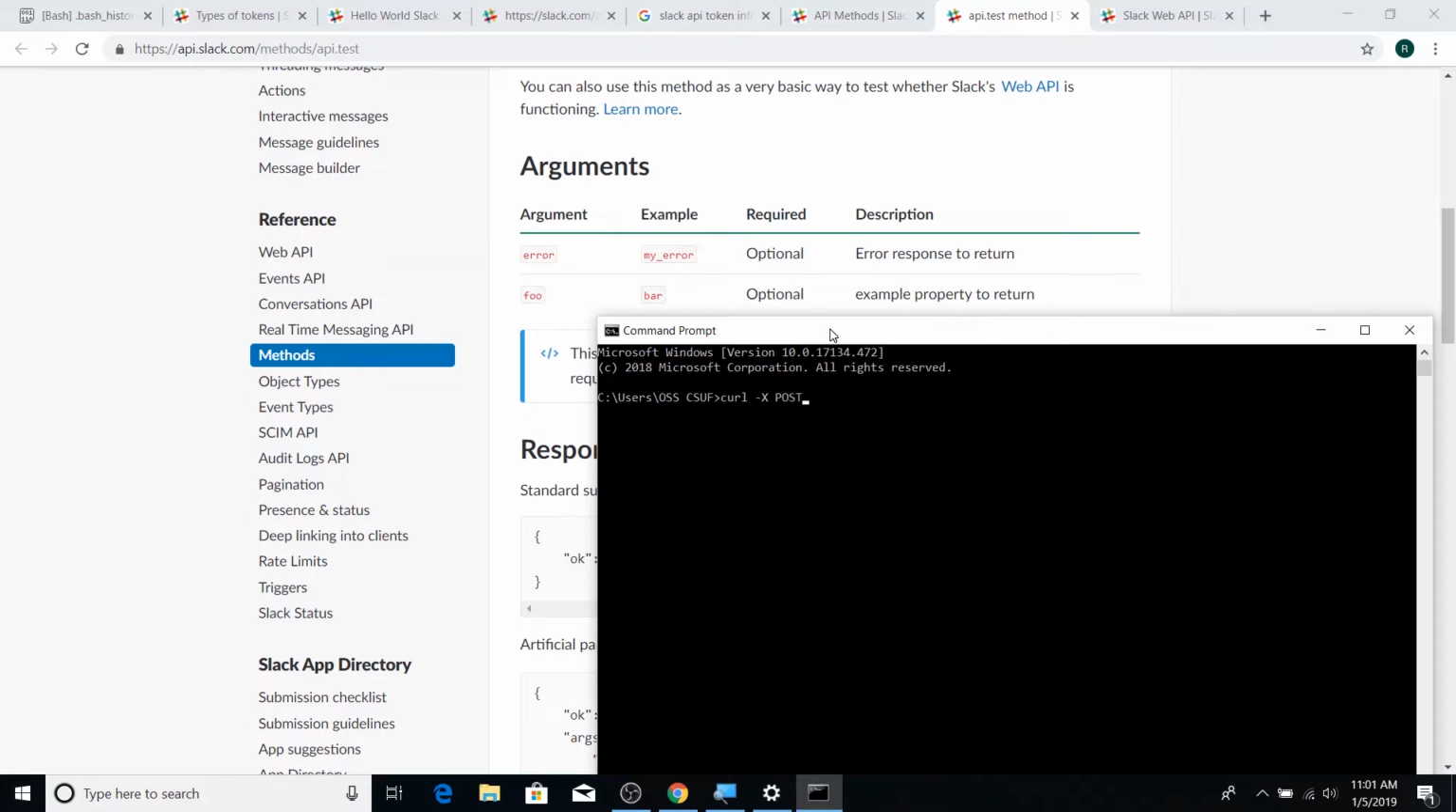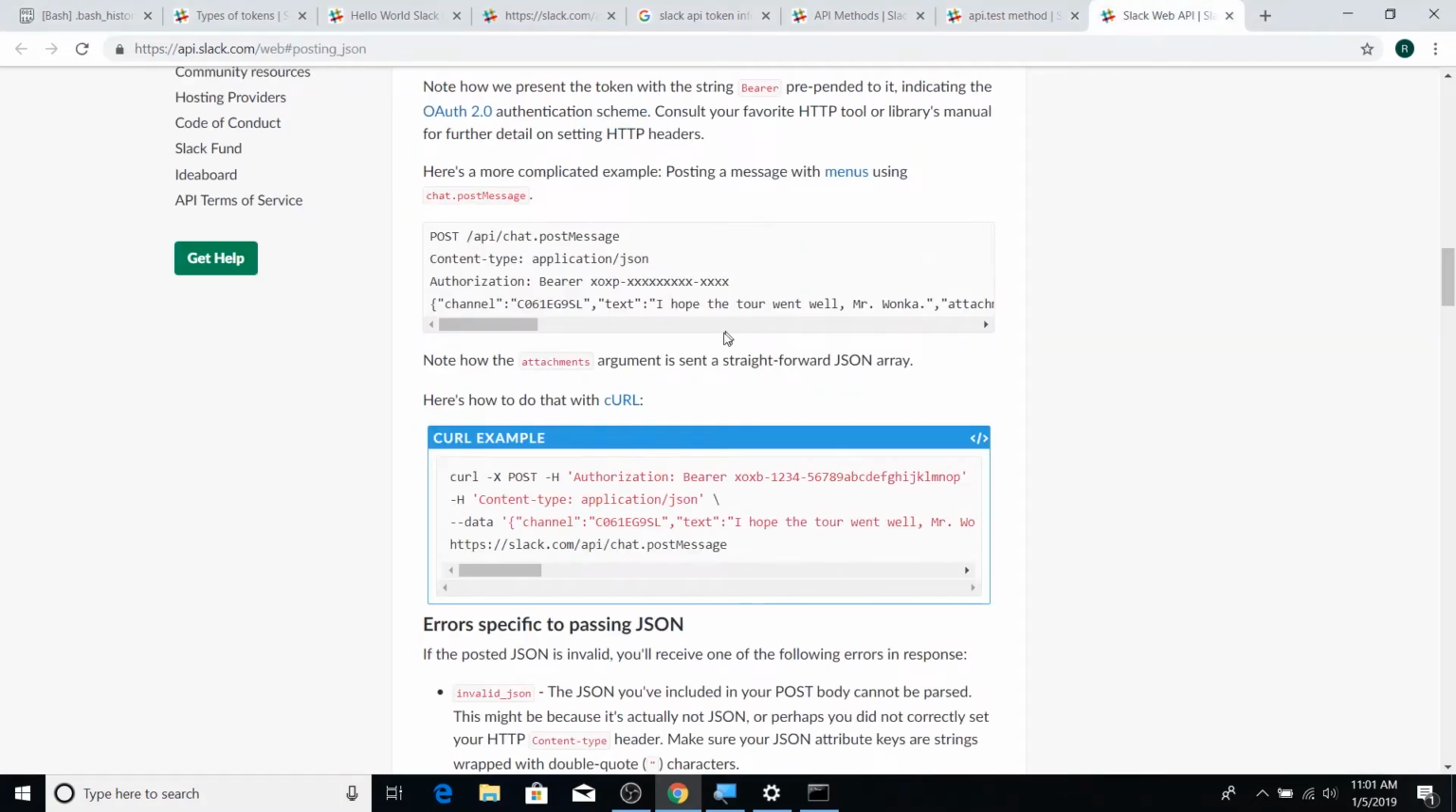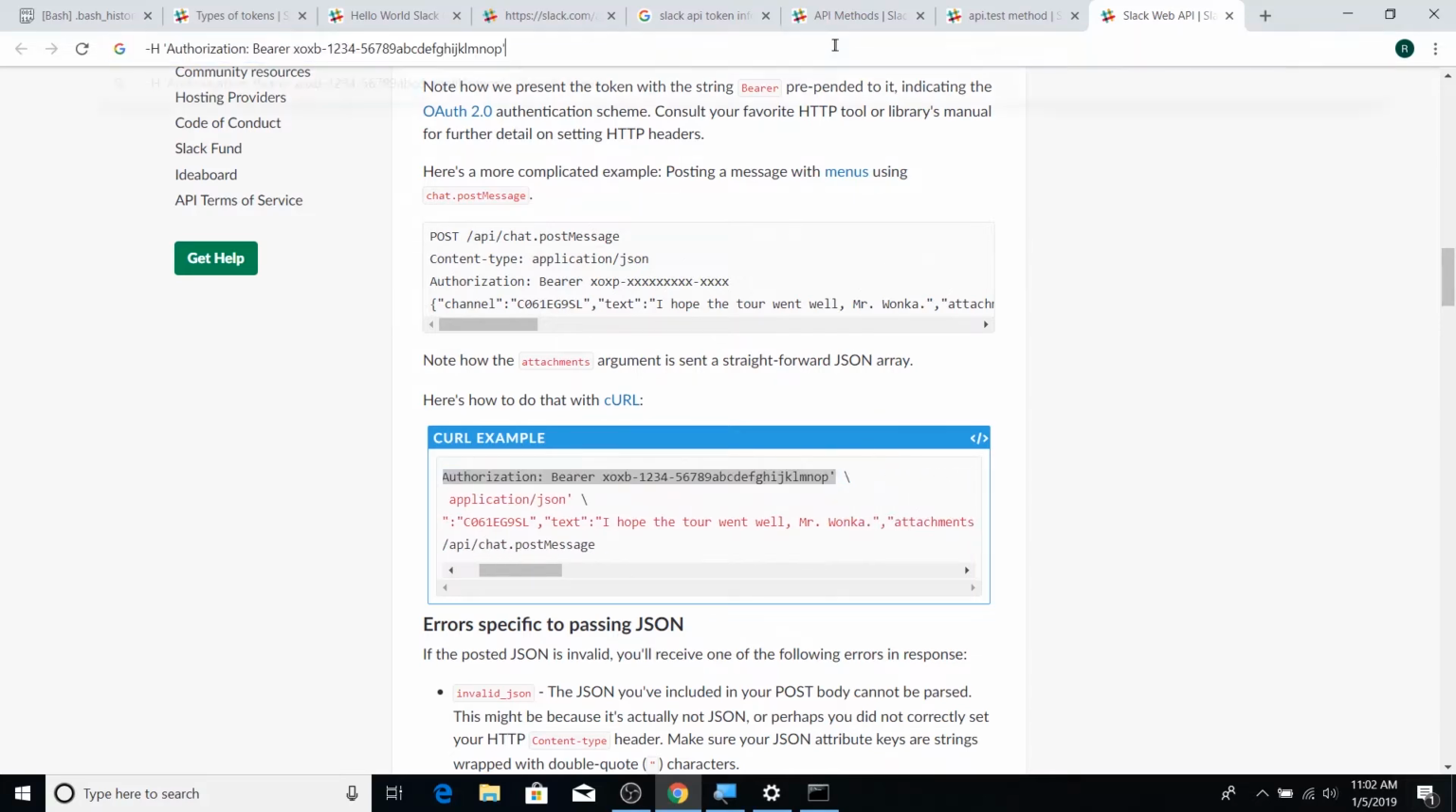So we'll do curl -X. The capital X tells what kind of request we're making, whether it's a GET, POST, or other HTTP requests like DELETE and stuff like that. In this case, we need POST, and as this tells us, we need to pass our authorization key. So this will be our token.